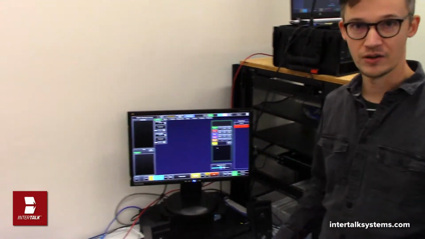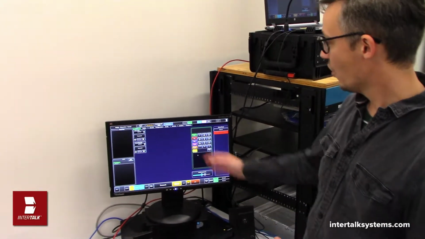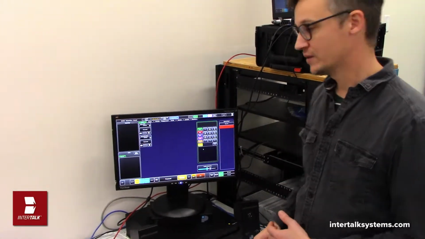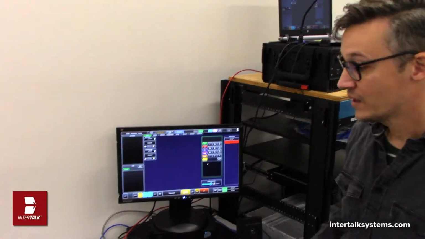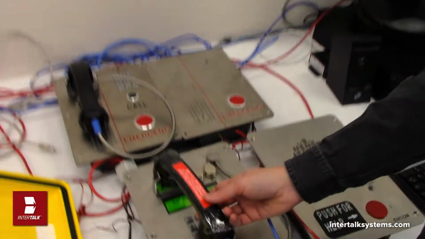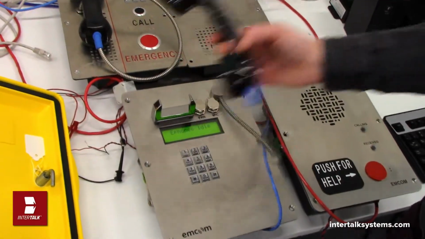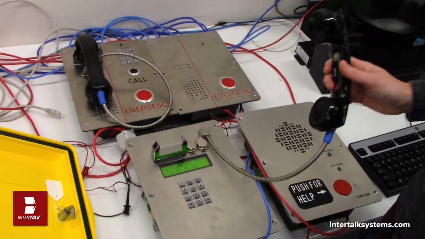And you can hang up by pressing the minus button on the keypad or pressing the release button on the dialer. Those are a couple easy ways to hang up a call. Next, we have another model by Emcom here. This one has a handset on it, so if we take that one off hook, just simply dial zero.